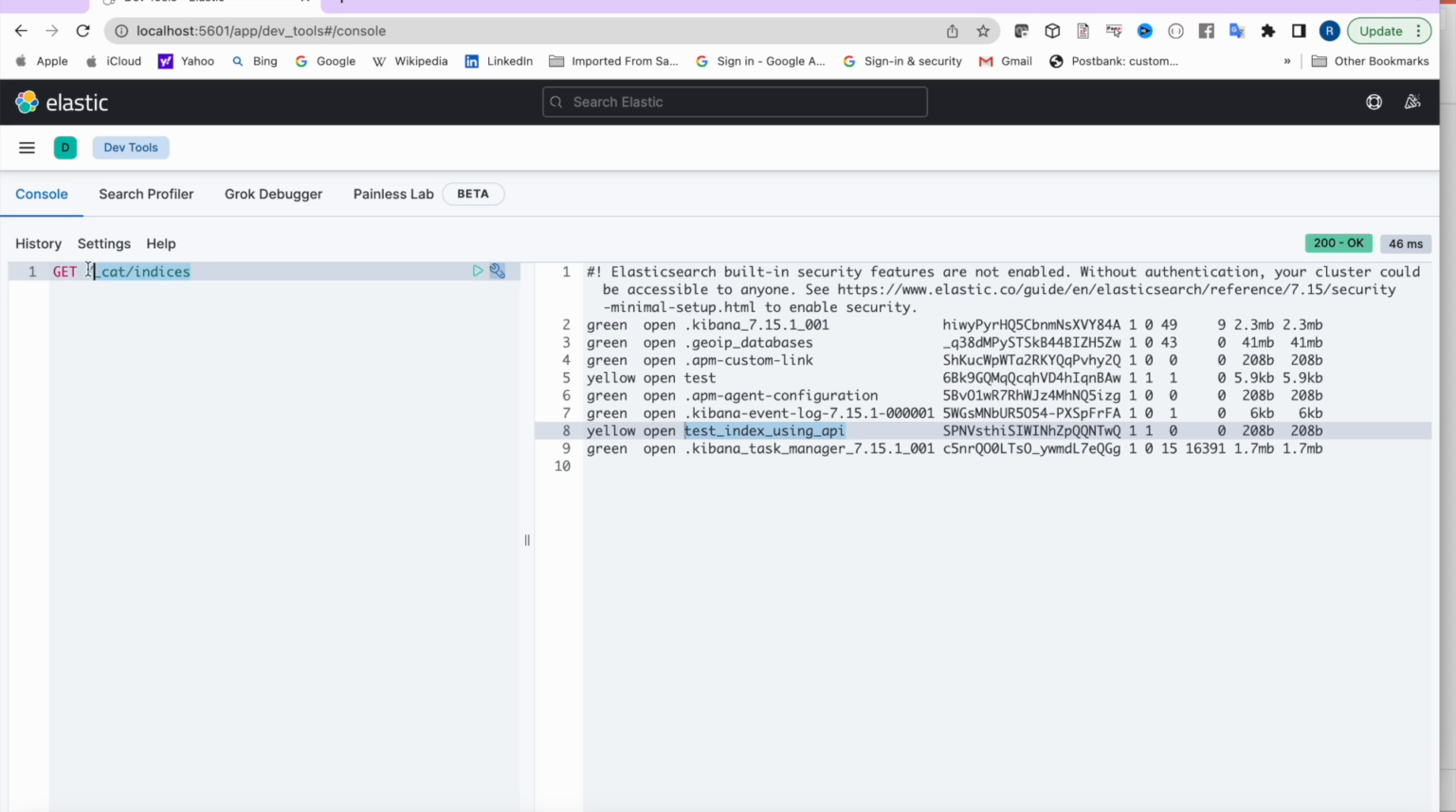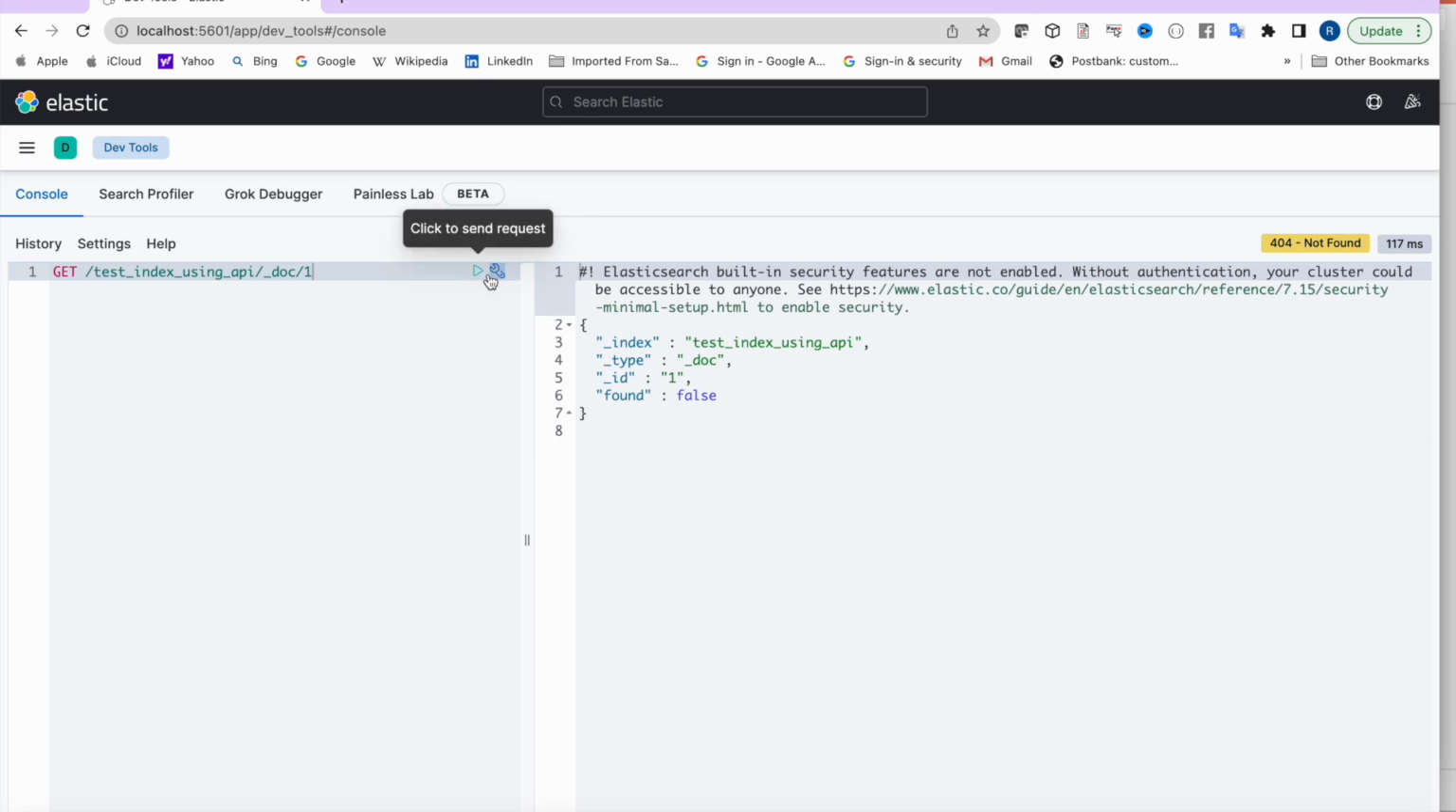So it should be get, then probably test, then how to actually write this, I just forgot. So maybe doc and then 1. What is it saying? There is no document ID found. Okay, so let's do something. Let's try to add this.